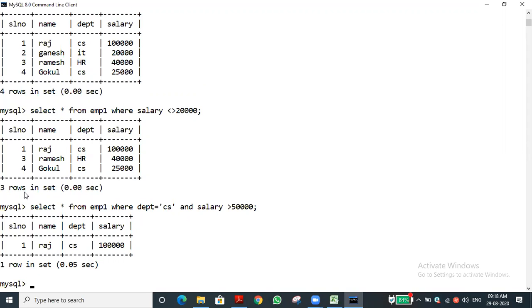Likewise, the OR operator: whose department is equal to CS, or salary is greater than 20,000, or the department is equal to CS or IT. Likewise, we can give also. Based on our condition here, the data is less, so the records are less. Similar related operations only we are doing.